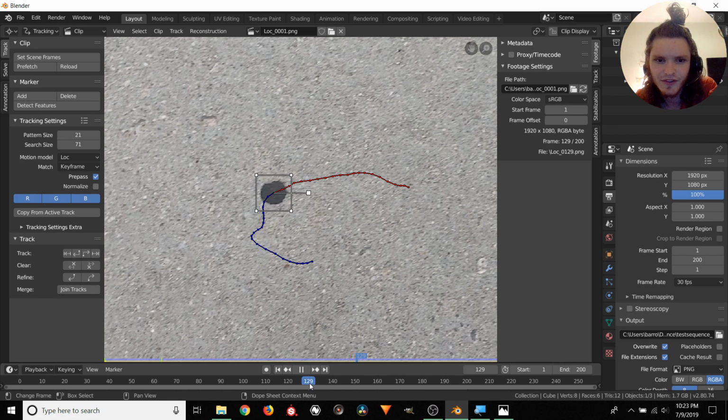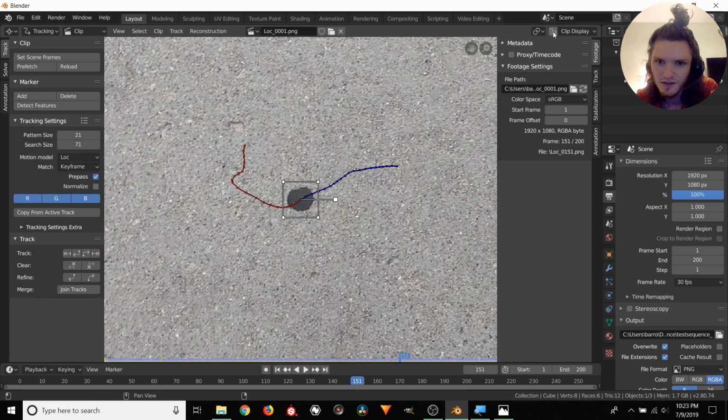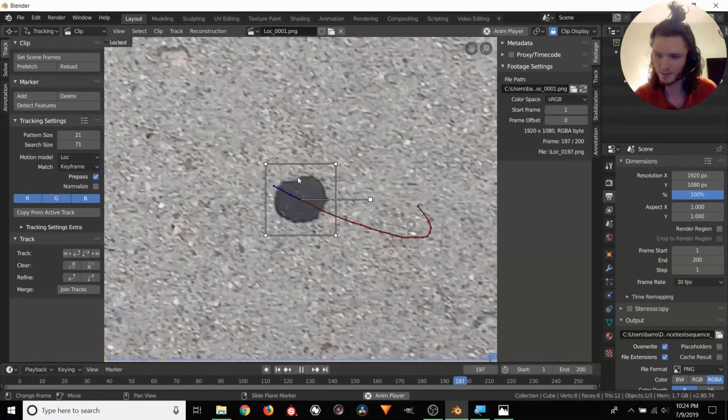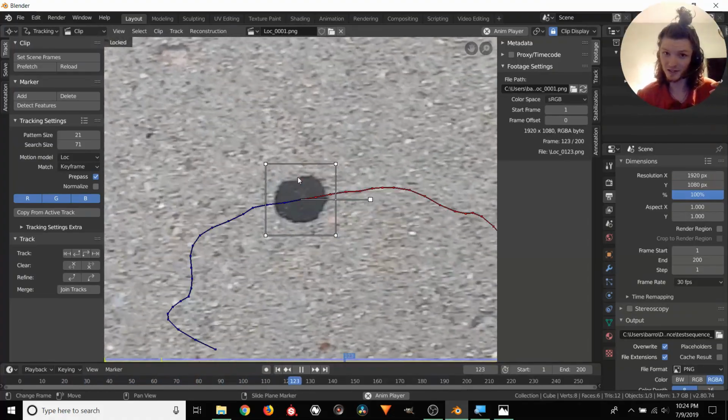Okay, so we have this track. If we want to center it so we can actually see if it's good, you can hit this button right here, or you can just hit L for lock. It's for lock to selection. And when we play it, it stays centered. And the reason it's staying perfectly centered is because it's such a good track.